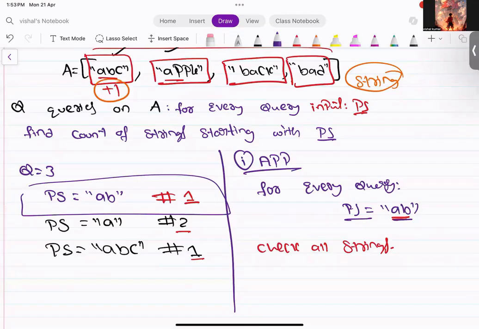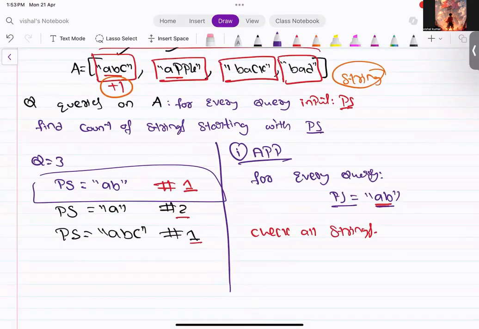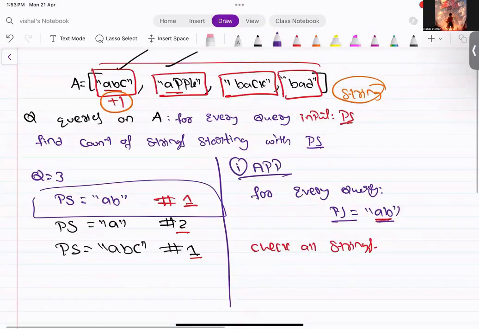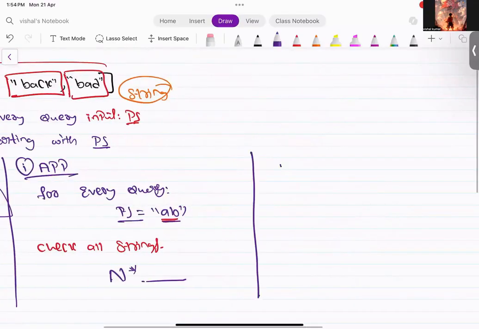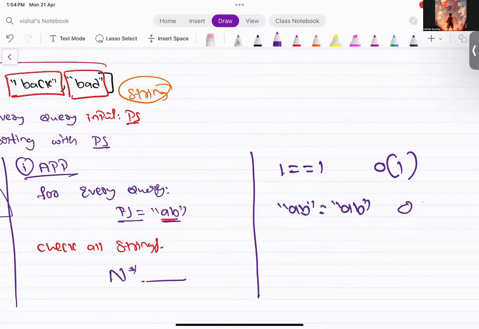So time complexity wise, what would the time complexity be? If the array is of size n, what could the time complexity be? N into Q. All the n strings we are searching, but it will not be just n here, because we are checking characters. You should understand one thing. When you do 1 double equal to 1, when you compare two numbers, time complexity is O of 1, that is for sure. But when you compare two strings, time complexity is not O of 1. String comparison is never an O of 1 operation. It is always the number of characters you have in those strings.